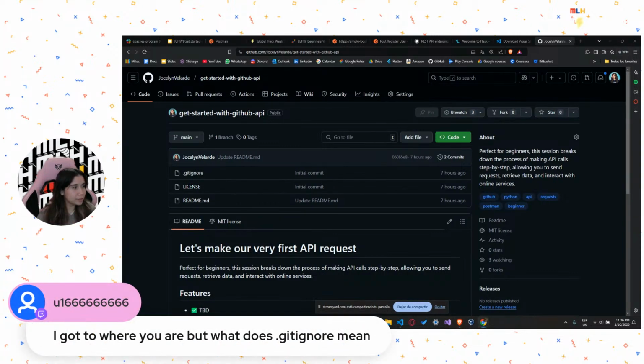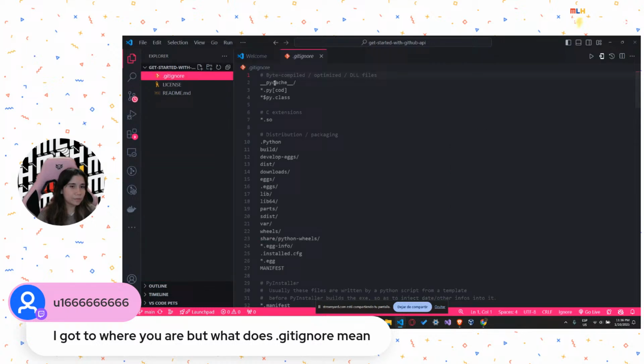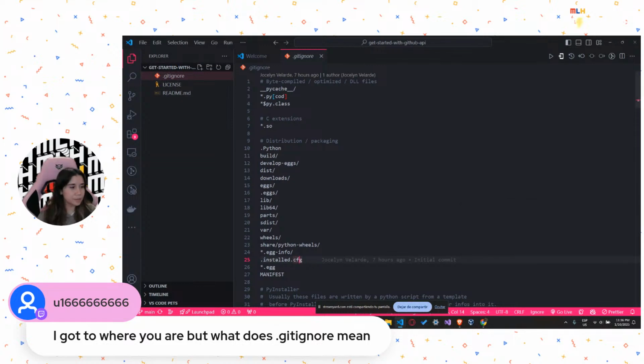I got where you are, but what does git ignore mean? So we are not going to use that file, but thank you for your question. Git ignore basically means that all of the files of these types won't be uploaded to the GitHub repository.